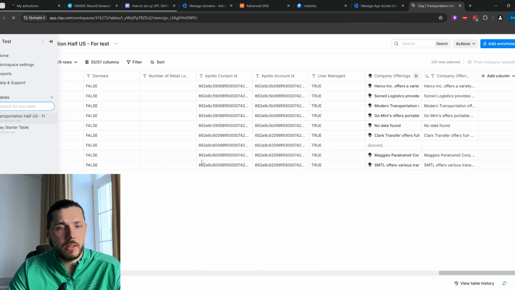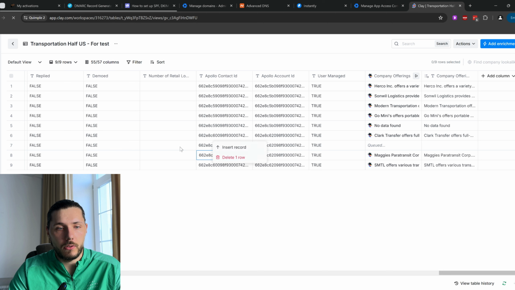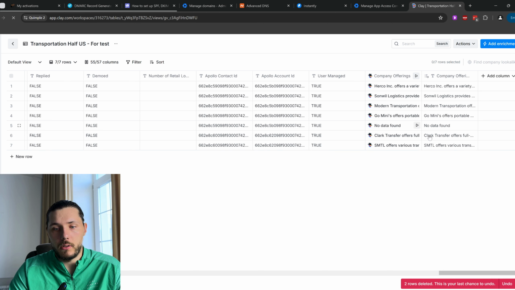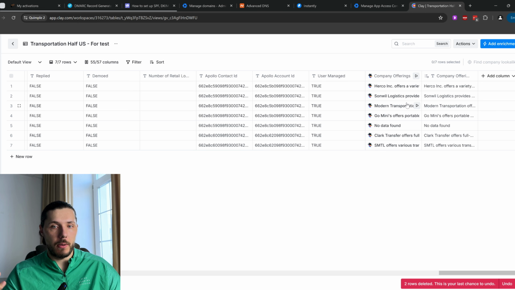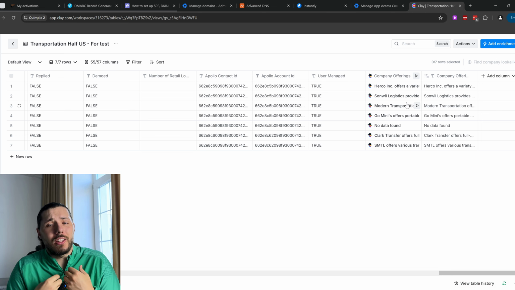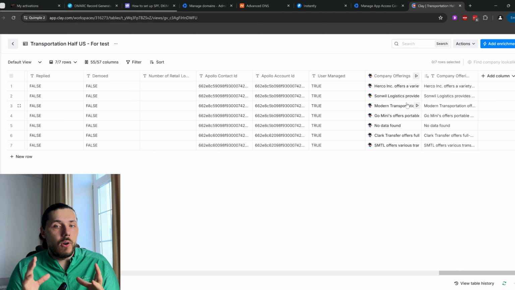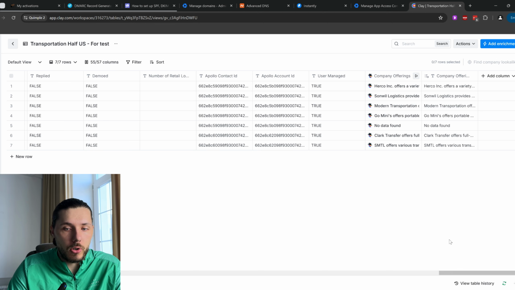Okay, so we have one. Let's delete this one so that we don't wait. Okay, so I deleted two. Anyways, so now we have the prospect list with all the information about this prospect. Again, not all, but just a general description. And this is what we usually use. And now I will show you how to use it in your cold outreach.